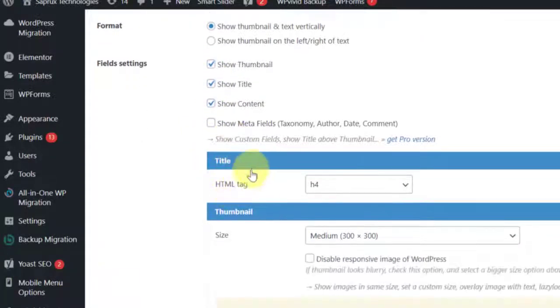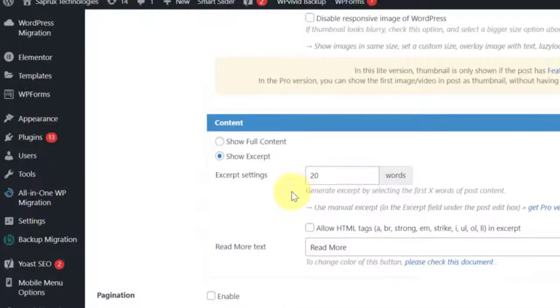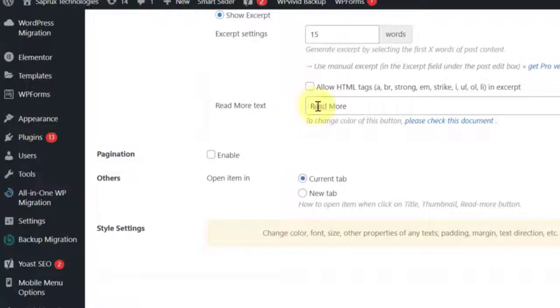Then the HTML tag, this title, then the size, leave it. Then post excerpt settings, we'll leave this on 15. These are the number of words that will display after the post title. So I'll leave it at 15. And then this is the text on the button. So it can be read more, learn more, or any other thing you want to put there. But read more is okay. It's a blog post, so read more.